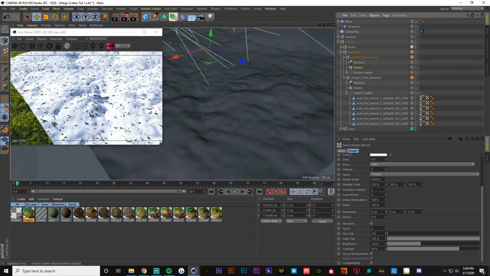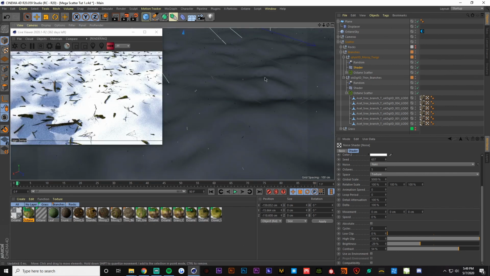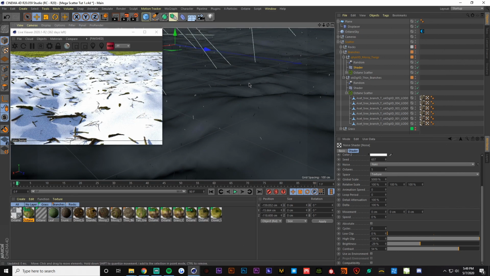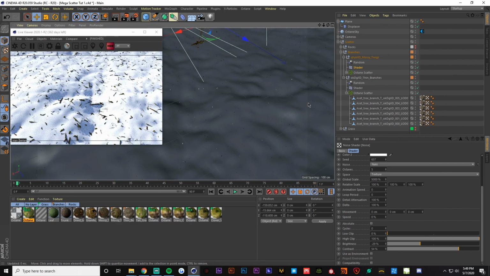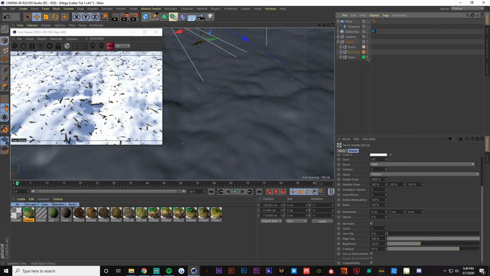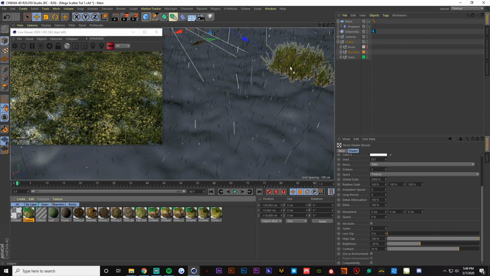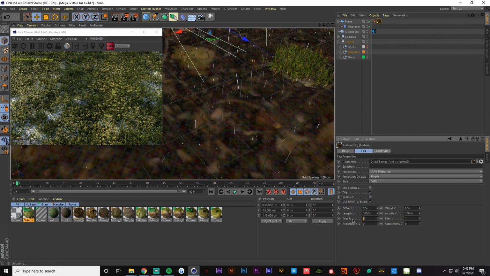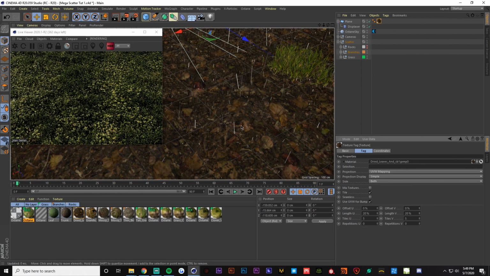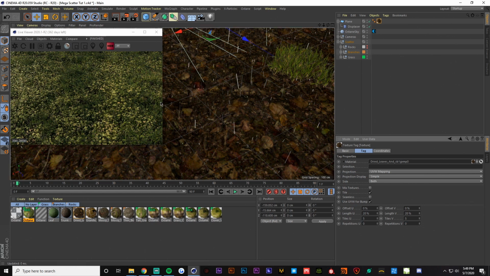Cool, so this is what it looks like with the branches and the twigs in place. This is going to be a very minor detail. You're probably not going to see much of this through the grass, but it just adds another layer to this scatter. I'm going to put my ground plane back on. Cool, and you won't notice much of a difference, but the branches are there. You will see them probably in higher quality renders.